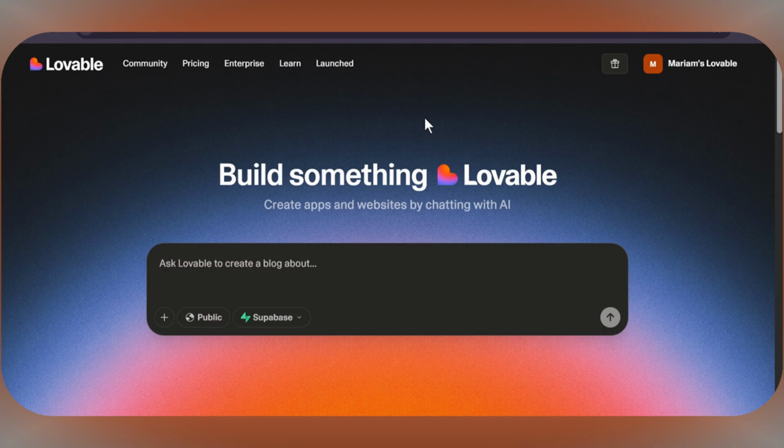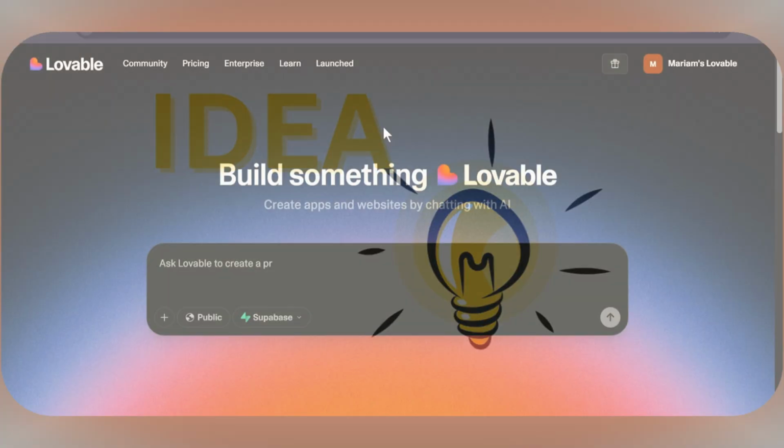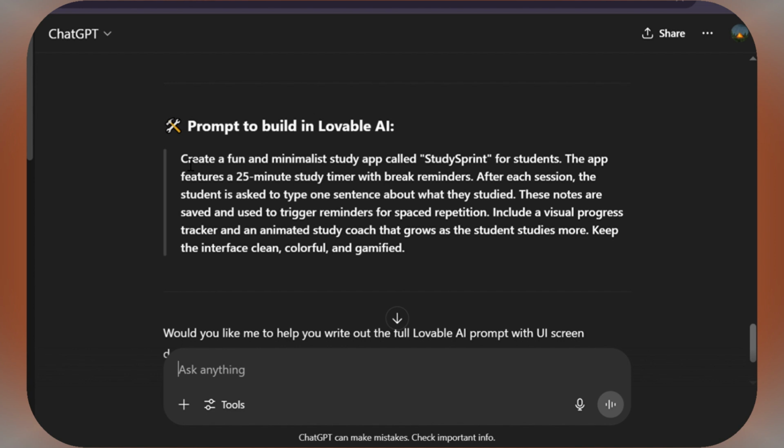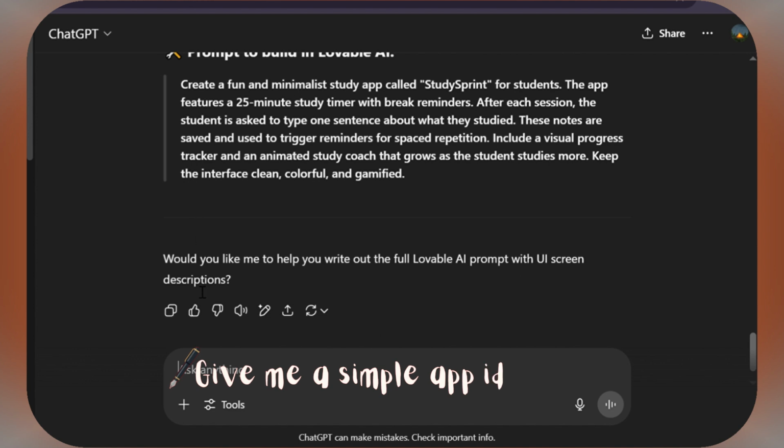Before we build the app, there's one thing you need first: an idea. Don't worry if you are stuck. You can actually ask ChatGPT to help you come up with one. Just type something like, "Give me a simple app idea for students," and it will suggest one for you.